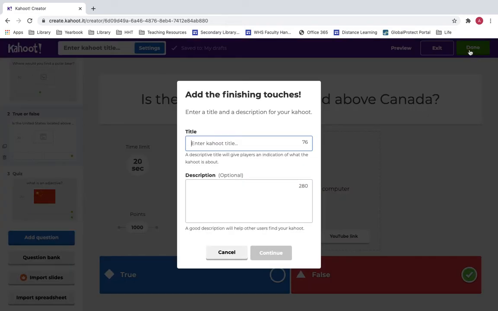I need to add a title to my Kahoot, and if I want to add a description, teaches teachers how to use the platform. Again, this is not necessary to add, but you do need to have a title.